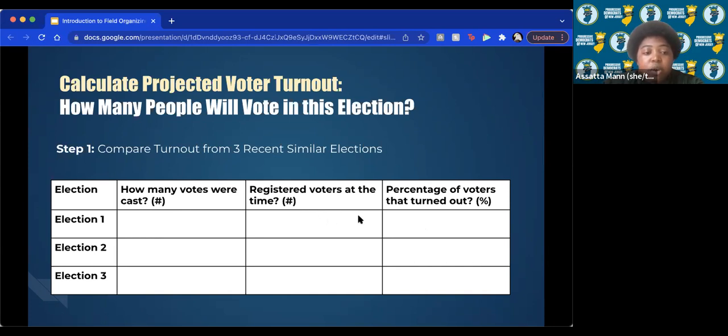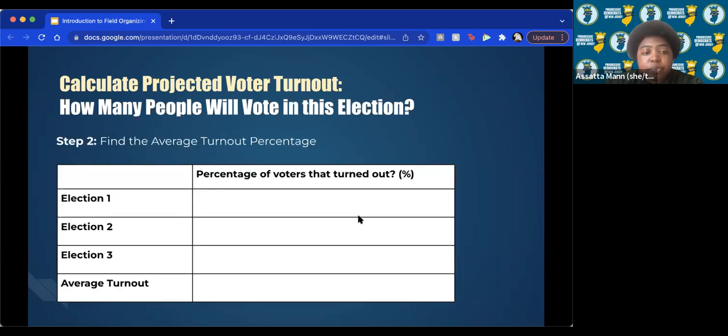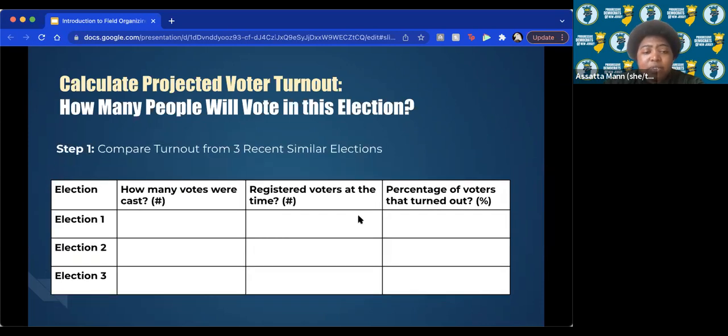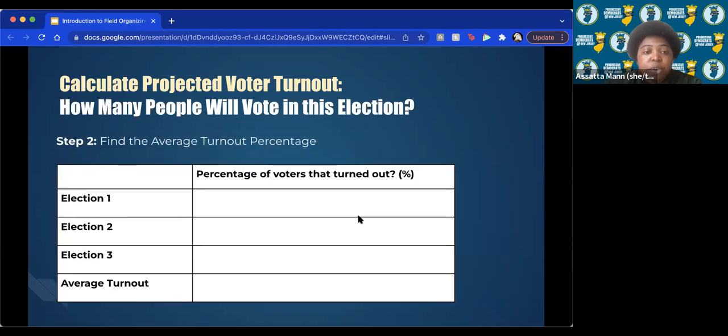And so you're going to want to identify 3 elections that you and your team think are recent and similar, and calculate the turnout for those 3 elections. Also, sometimes a lot of this information is posted online, so you might not even have to do the math. You might be able to just say, okay, turnout for this election was 27%, right? Because it's already been calculated and determined.